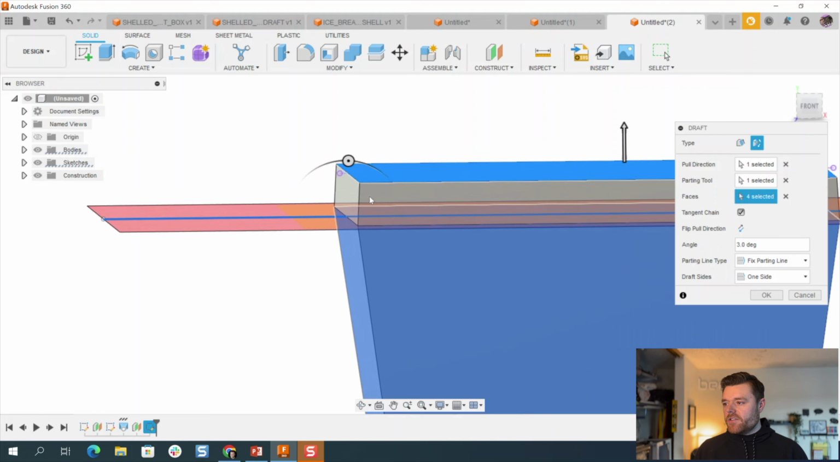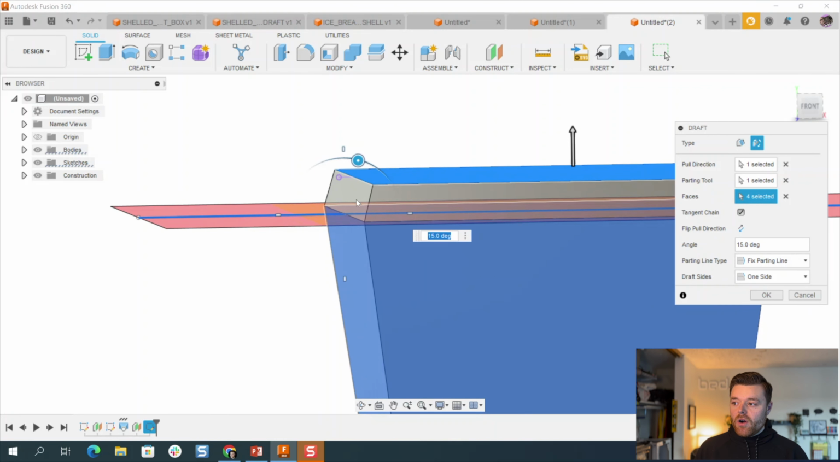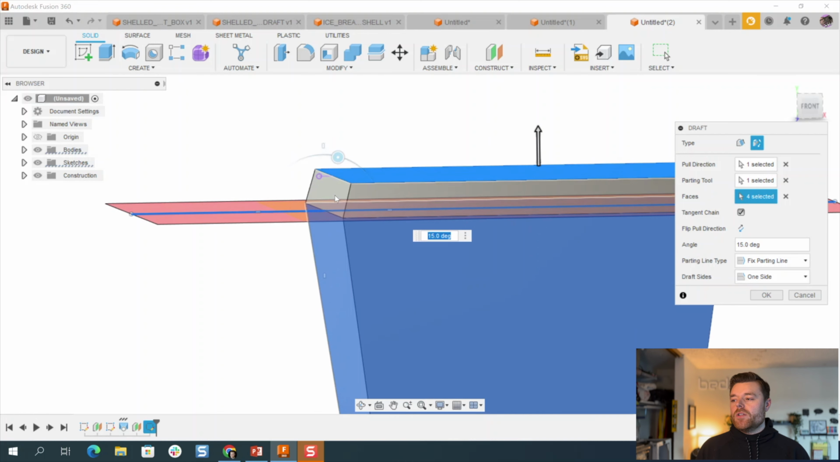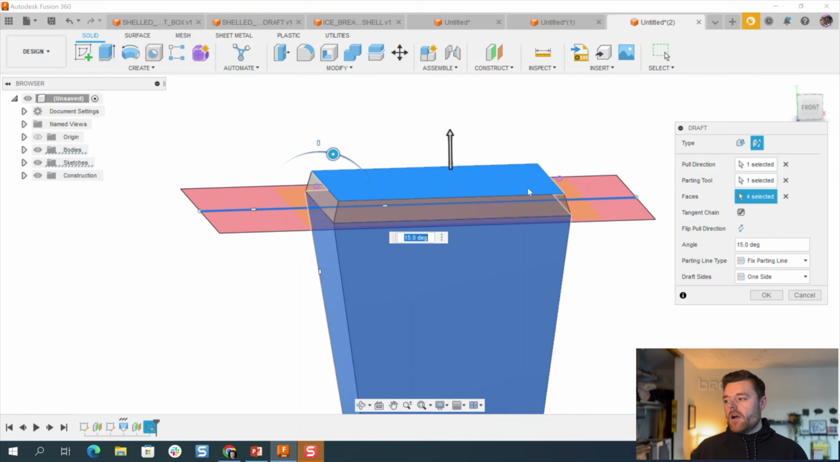And look, it's already actually done it. You can see instead of following that line all the way out, we want to add a draft inwards because this is going to be a separate part. And that is going to allow us to eject from the mold from the opposite side if this is a separate part. So, I mean, 15 degrees is a lot, but let's just do okay.